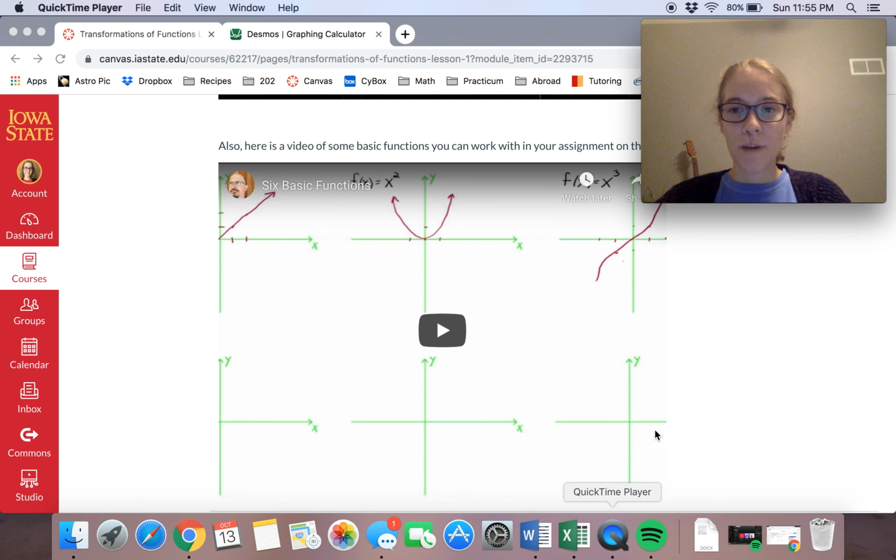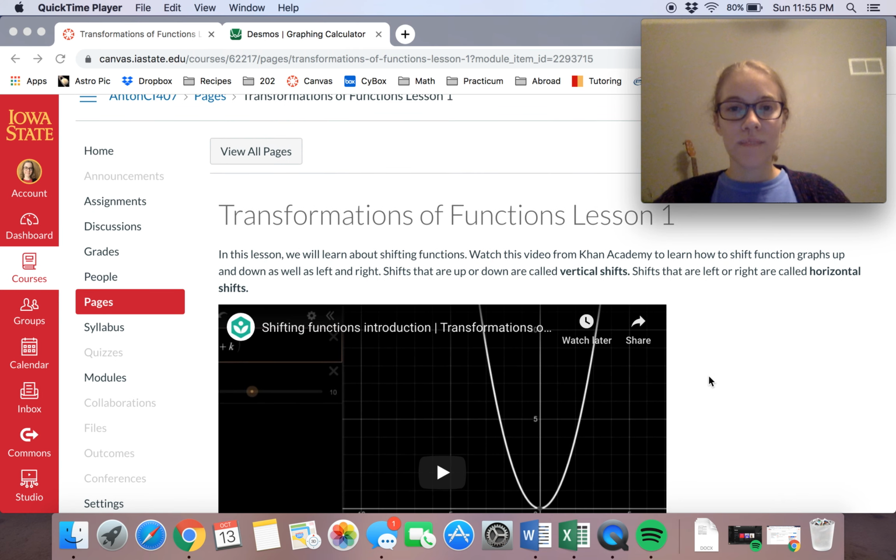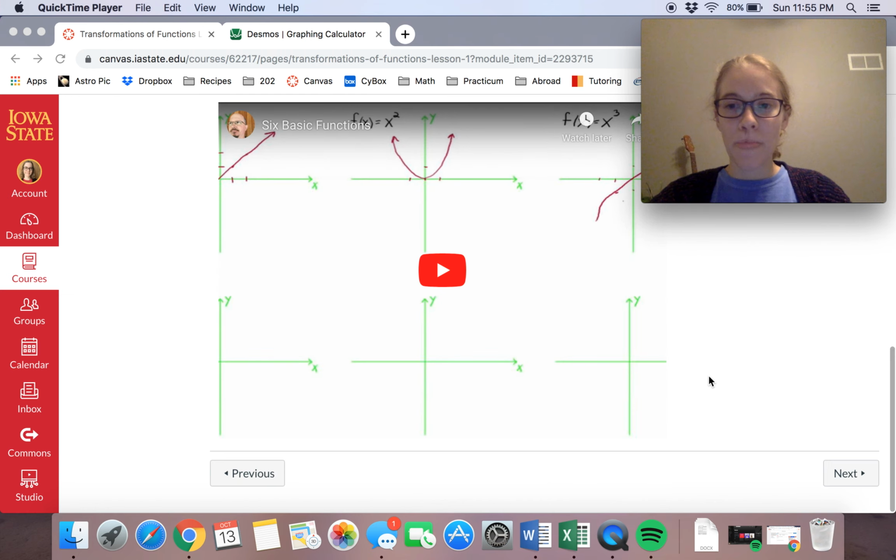Let me get my movie back up here. All right. So that's what you'll do first in this module for week 2, is learn about shifts of functions.